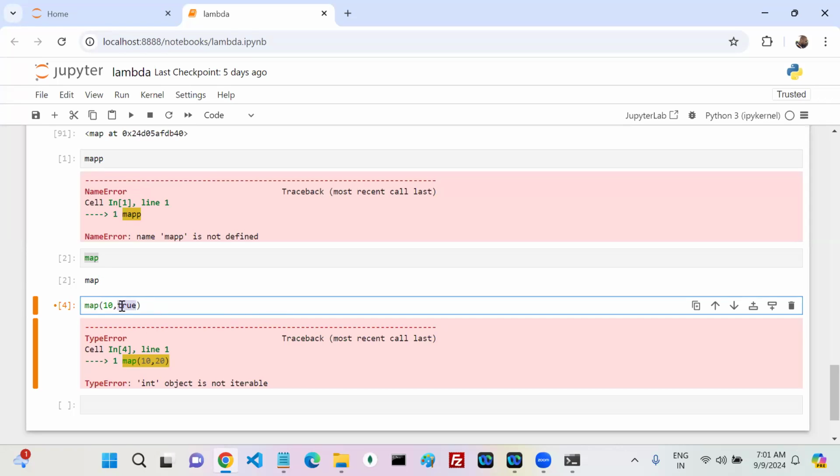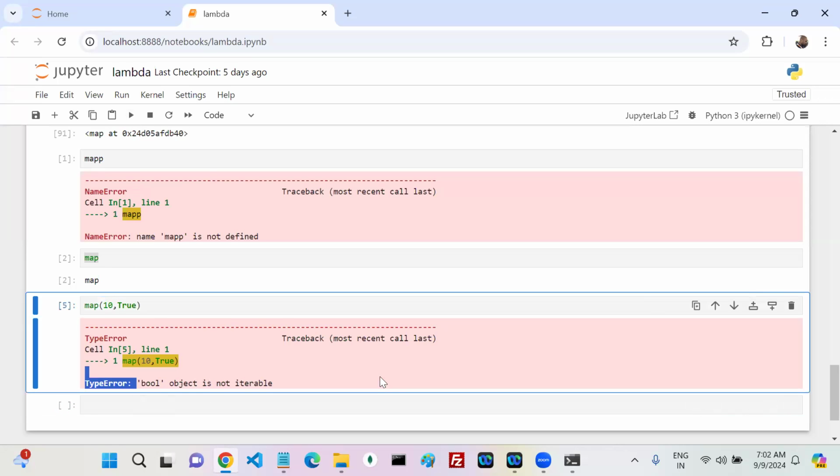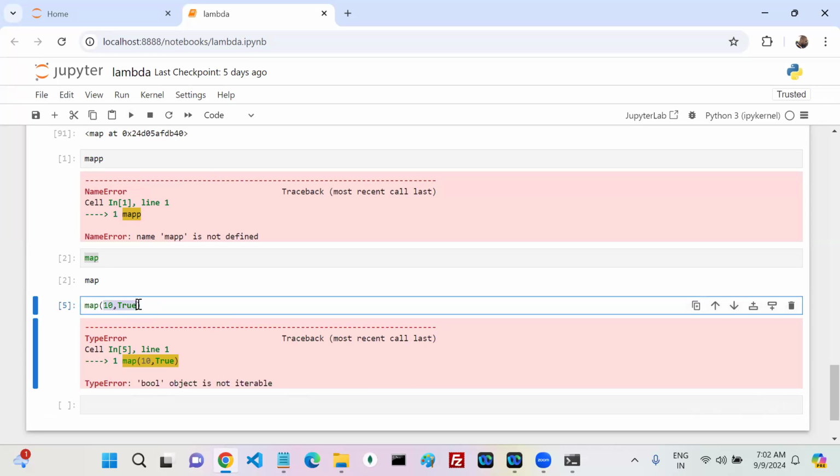So if it is True, now can I write like this? Okay, now if I write it, can anyone observe here? What is that error message again? Bool object is not iterable. That means, can anyone guess? Map takes a minimum of 2 arguments.